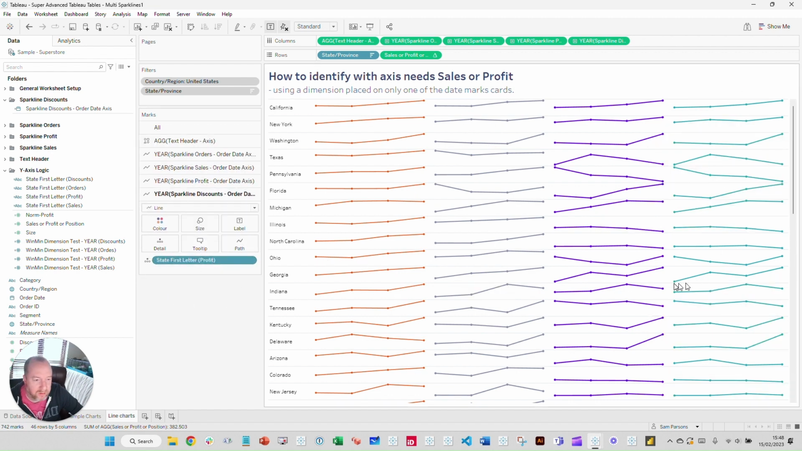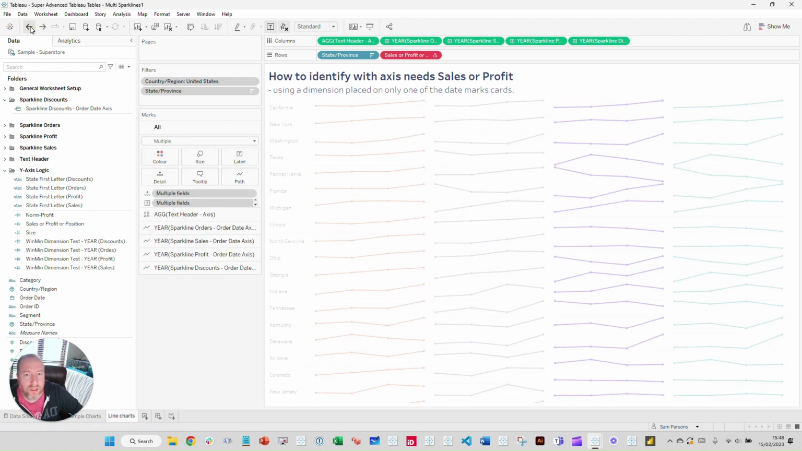And then because I've now got in here the state first letter for profit, it's no longer returning the discounts profile, it's returning the profit values. So just by changing that marks, changing that dimension, switches what the use of this column is for. The table calculation is identifying it as a profit column instead of a discount column. So it's quick and easy enough to change them in terms of that. Just going to step back to the end product.